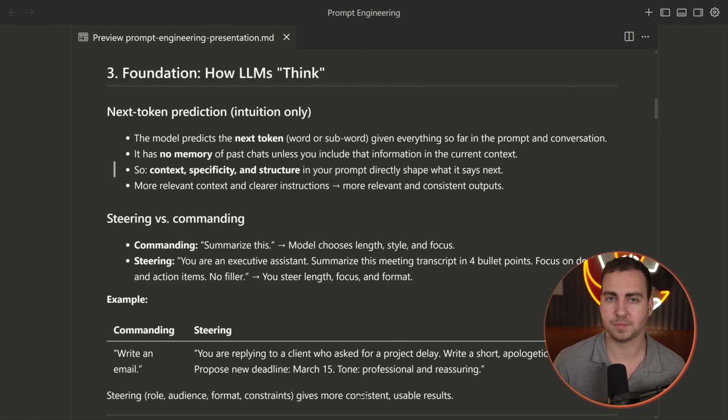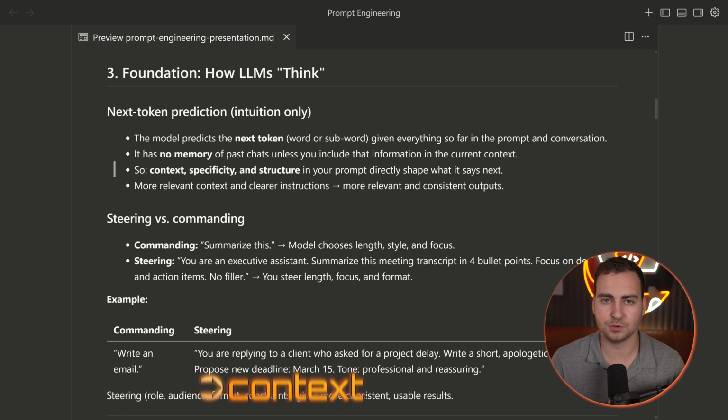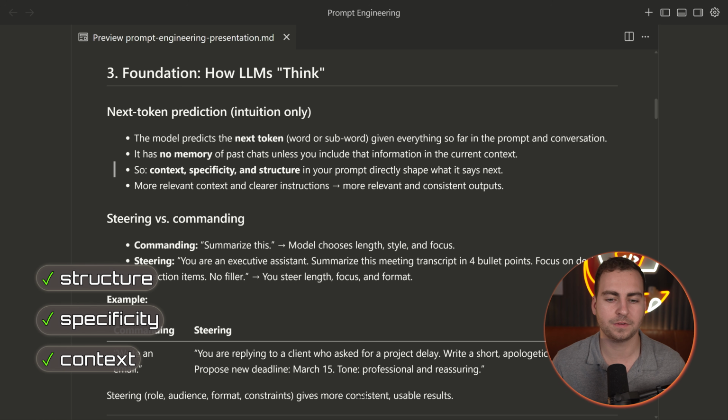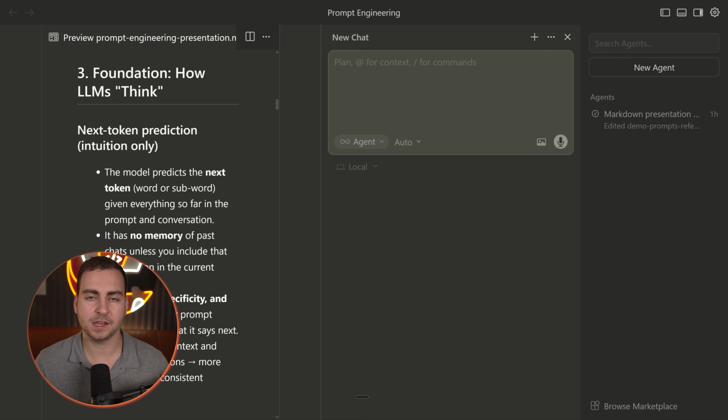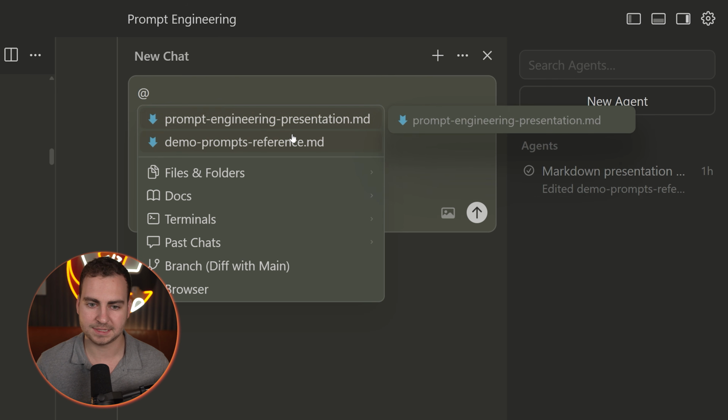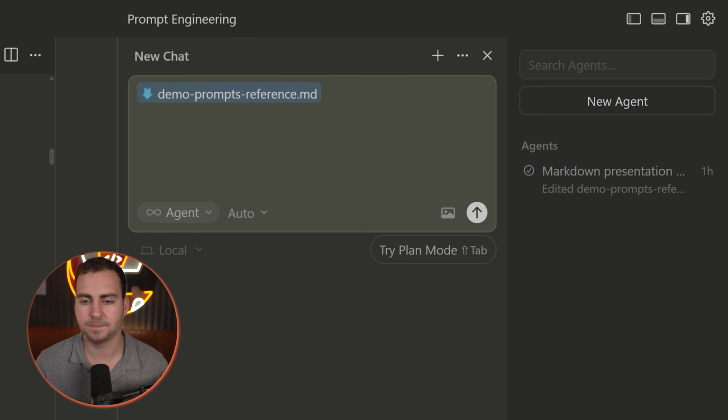Now, that additional information that I just talked about is typically referred to as context. It's the other stuff that the LLM can see and look at that's not just the prompt that you gave it. So just understand that the context, specificity, and structure that you provide is what shapes what it's going to say next. And a lot of these tools, just like Cursor, the tool that I'm in right now, if I create an agent, by default, it's jamming a bunch of context into the prompt. And if I tag something like this markdown file, and I say, hello world, the prompt is hello world plus all of this additional context.